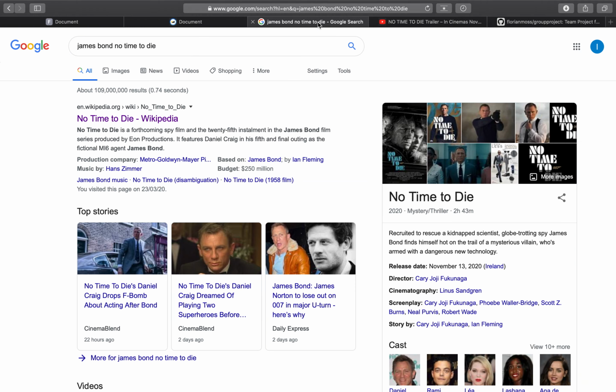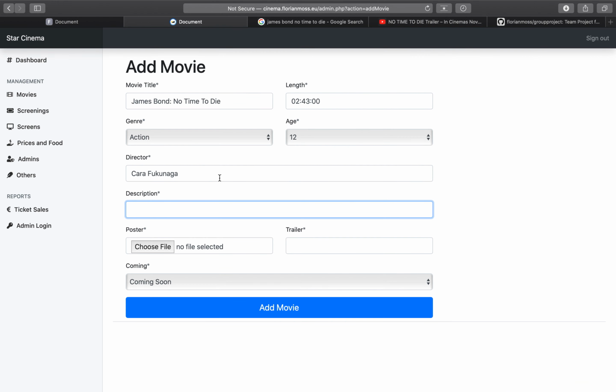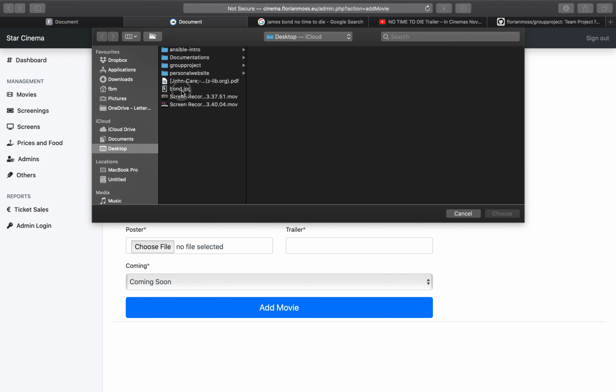We can have a description. We just take the description from here. Yeah, it's nicely provided, obviously. Don't need to do anything. We select our picture. This is obviously our local computer where we're selecting the picture.